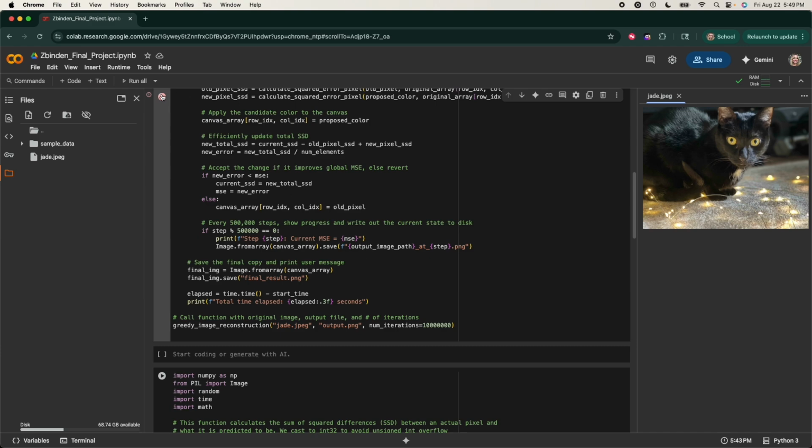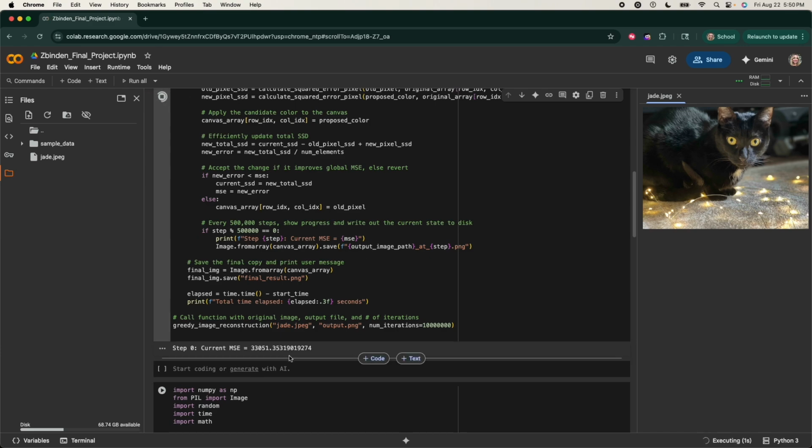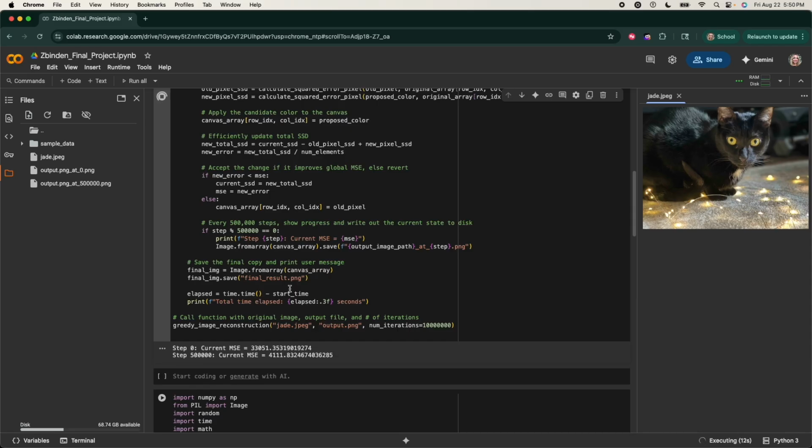I'm actually going to start running that now. So you can see the MSE starts at 33,000 here, and as it runs, it's going to cut down exponentially on that error. And then for the rest of the code, I just save a final copy and print out a user message and let the user know how long it took.